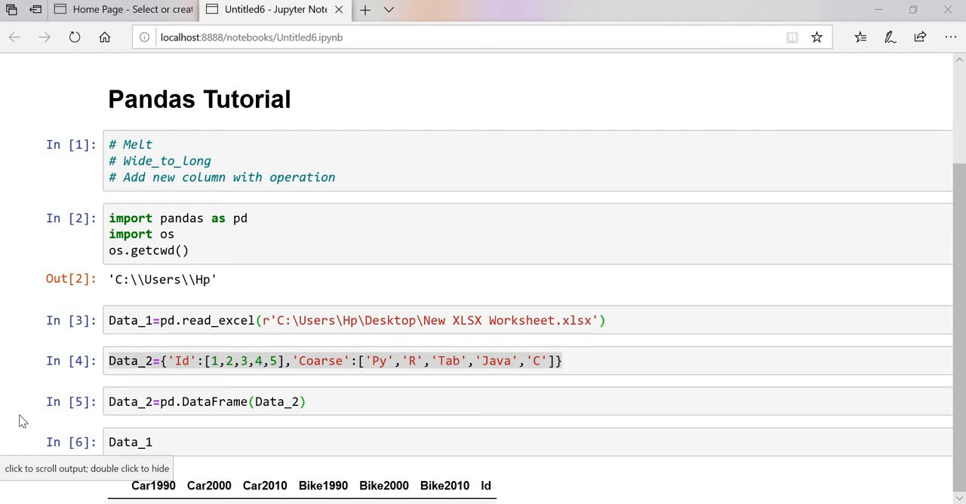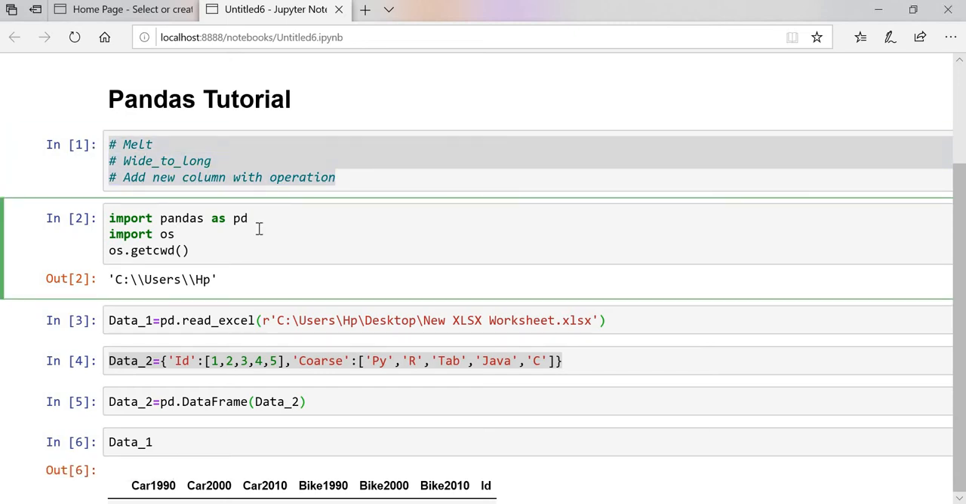In the last tutorial, we have covered the pandas function. Some more pandas function we will see in this tutorial. So let's get started, guys. These are the function that we will cover in this tutorial: melt, wide to long, add new column with any operation, that is something like multiplication.